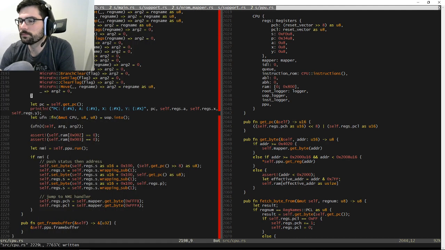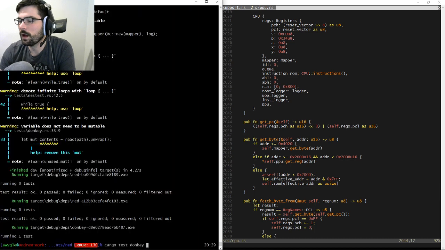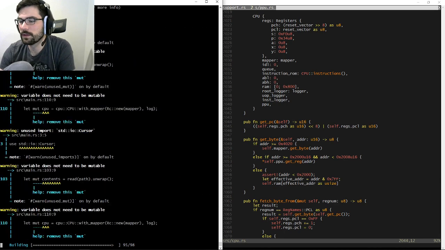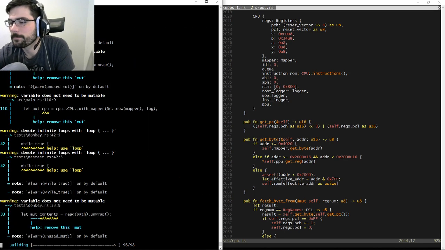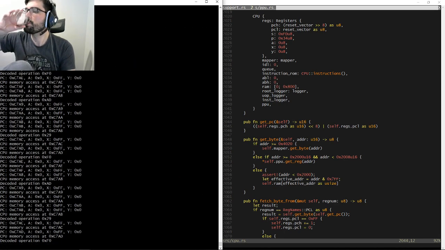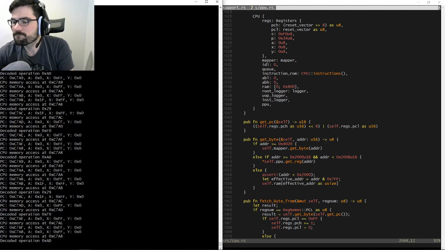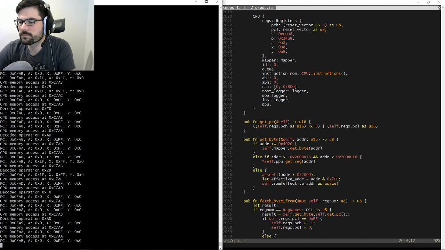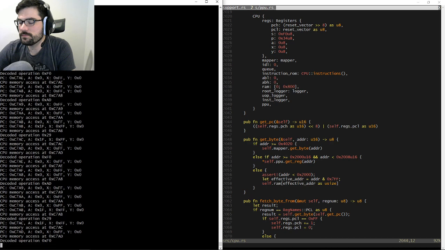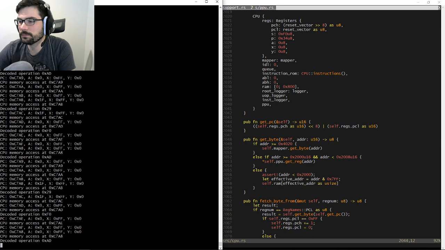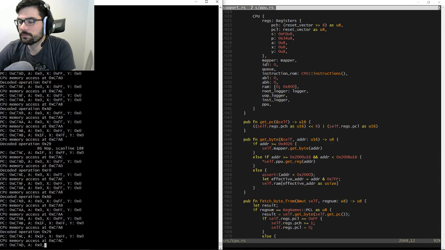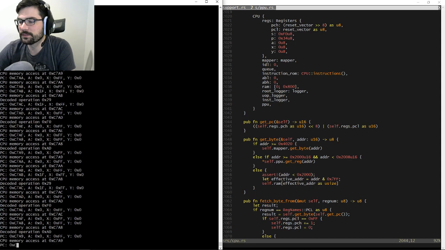What? Oh, it's because I'm not passing no capture. That's why. Like, why isn't it printing anything? Wow, this is interesting.